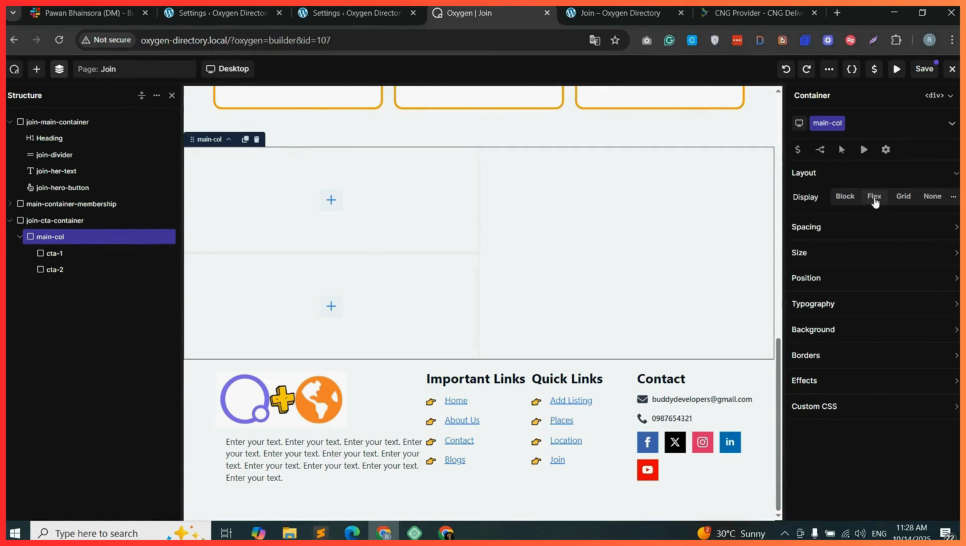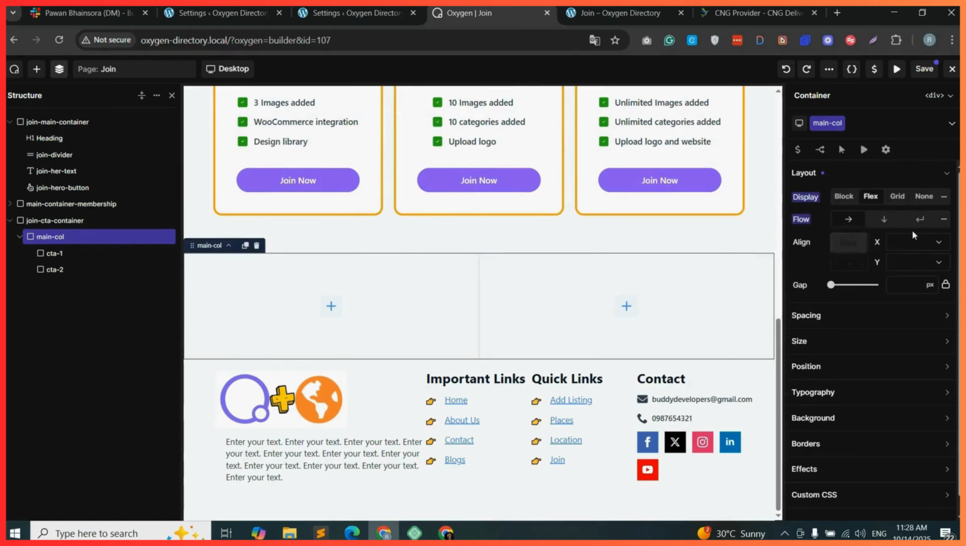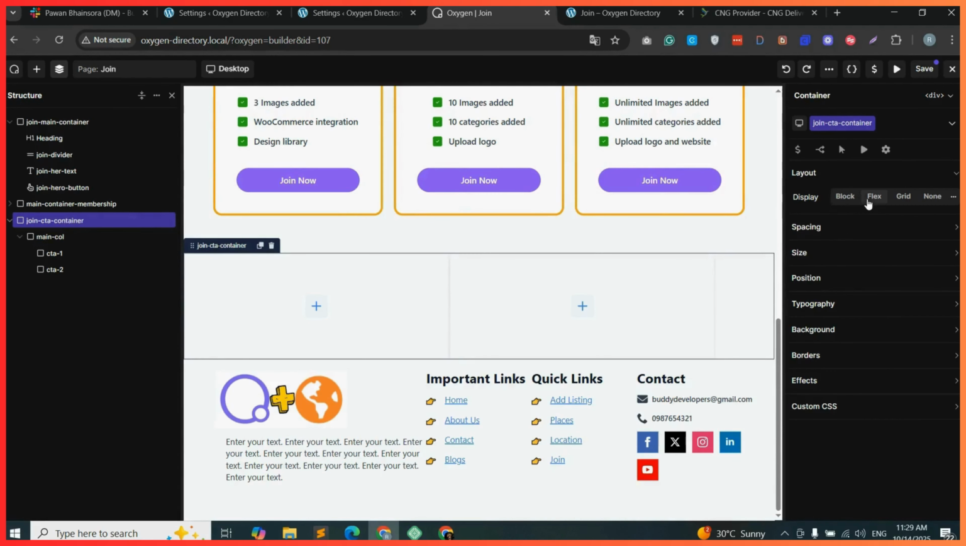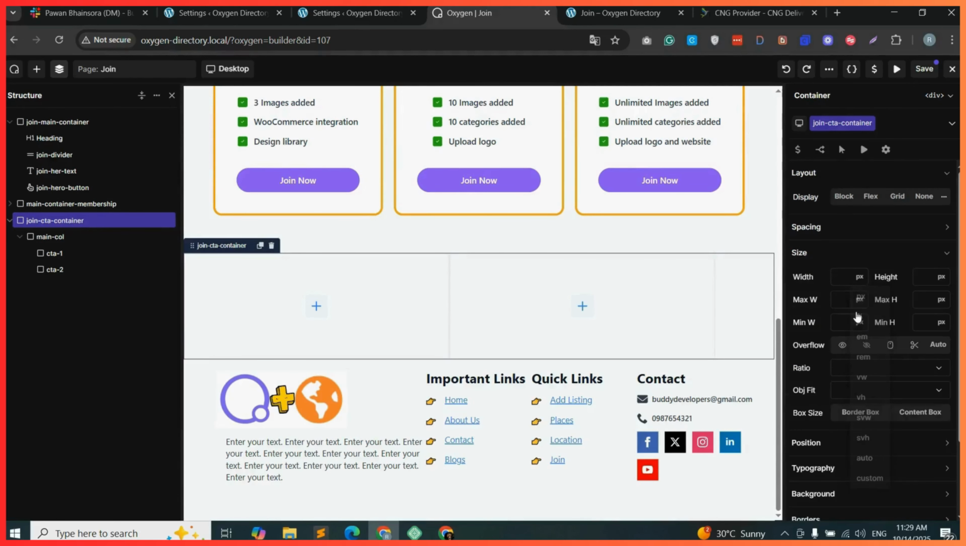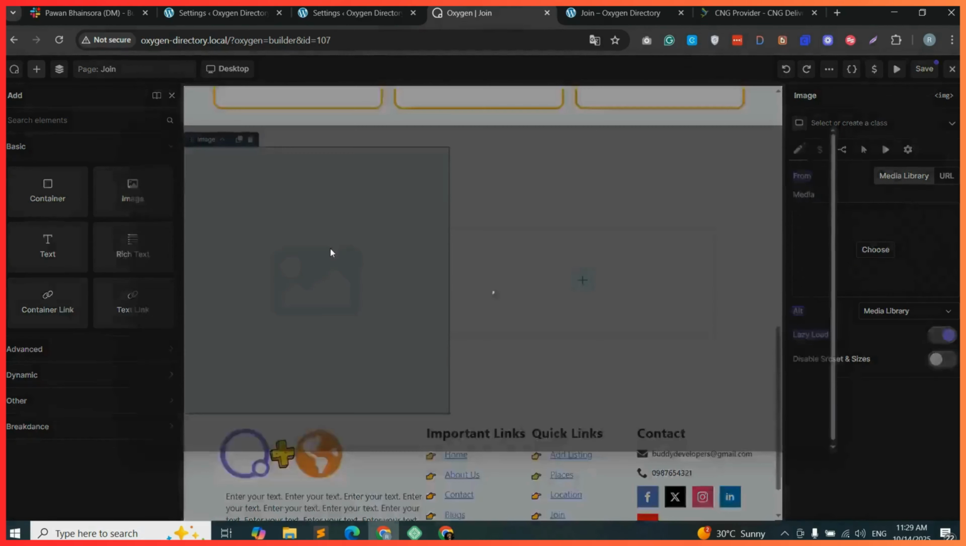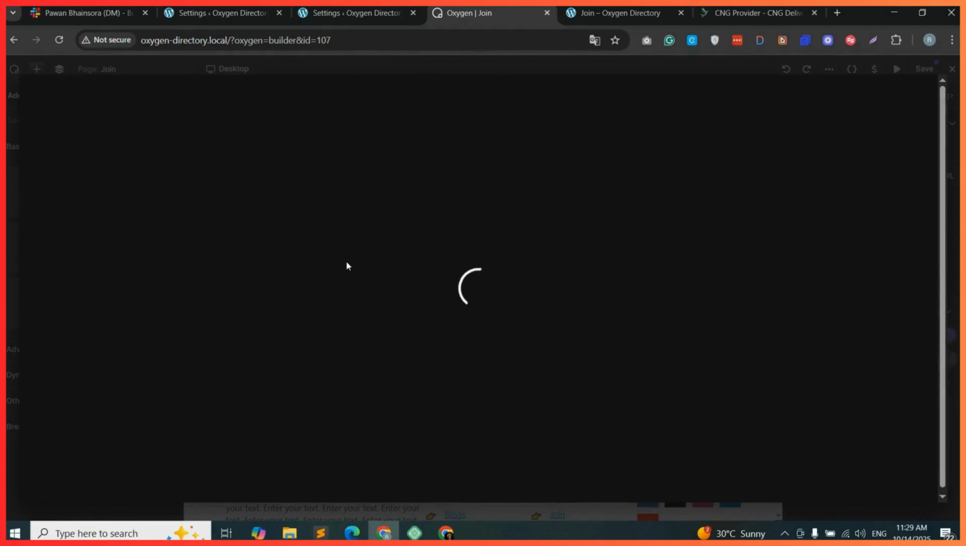Then coming on to the main container, flow row wise, align X center, Y center. Then coming on to the size, pixel to percentage, editing it 90%. Then here coming on to the main container, pixel to percentage and keeping it 100%. Now the column structure is done. Now within the column we will be adding image block, and now double click to choose the image.